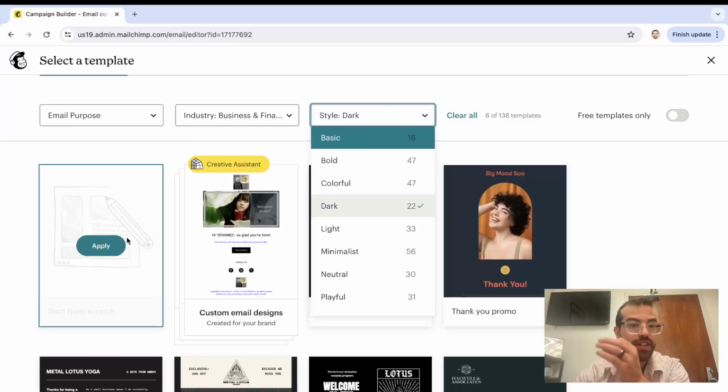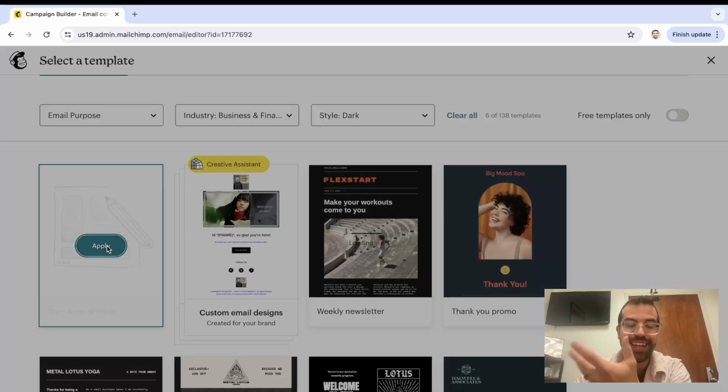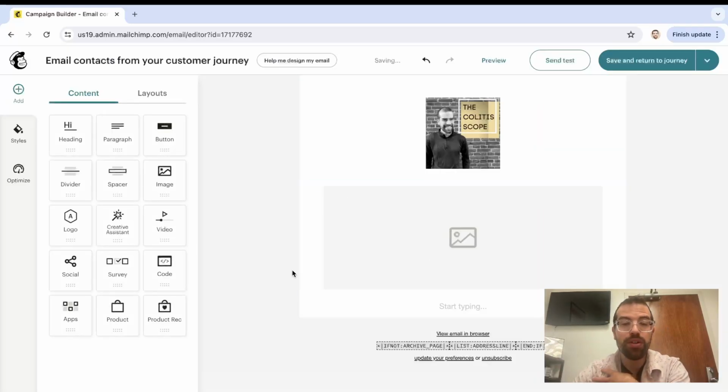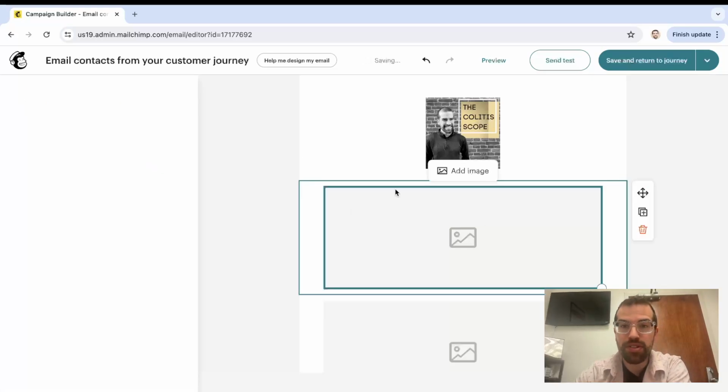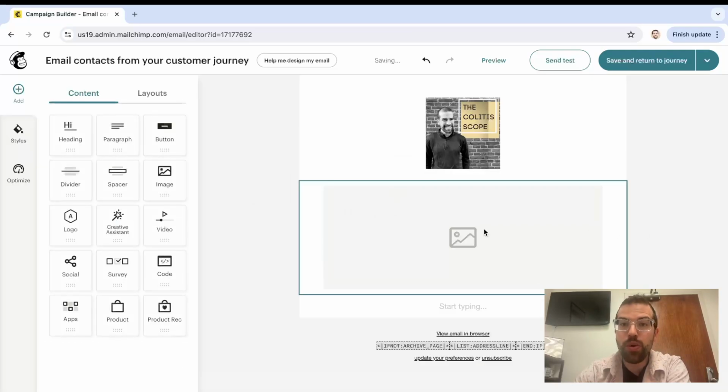But for the sake of it, I'm going to go with start from scratch just because, again, I like creating my own. And once you do have your own type of personality style, you're going to want to stick with that. So whether you do go with what you want, that is totally up to you. But same thing, you can drag and drop and do what we did just before.